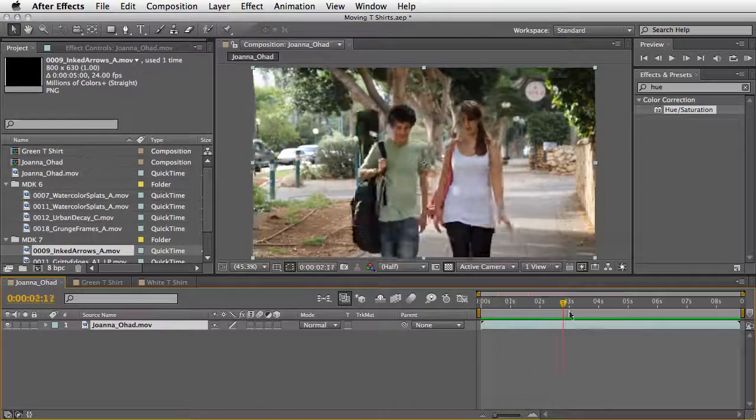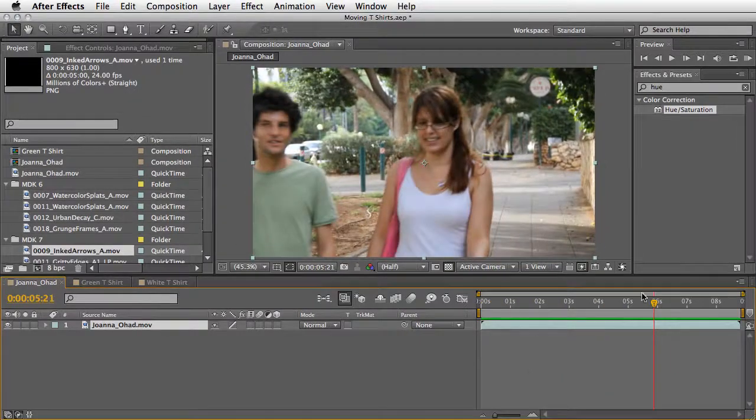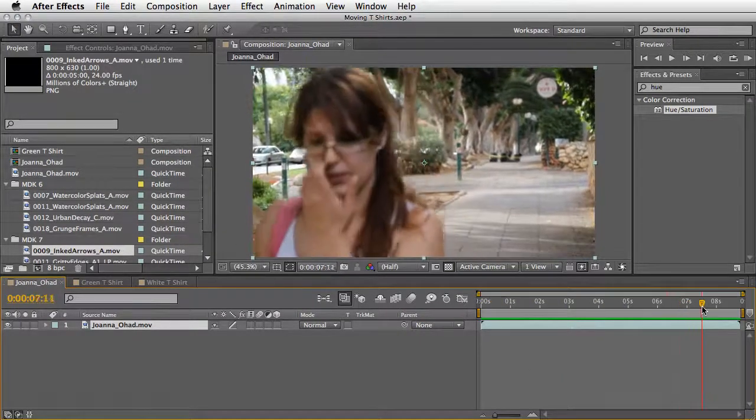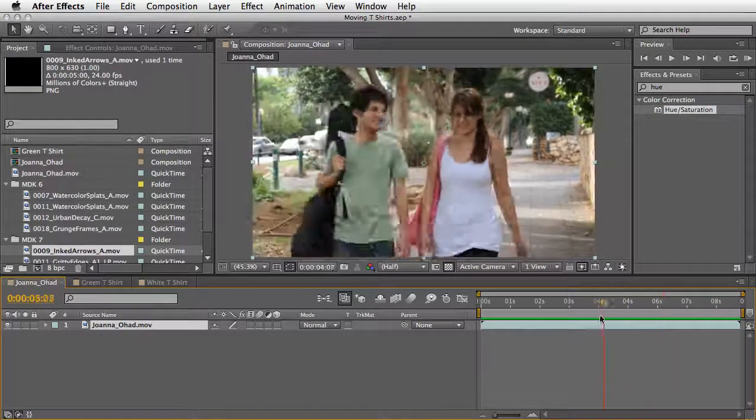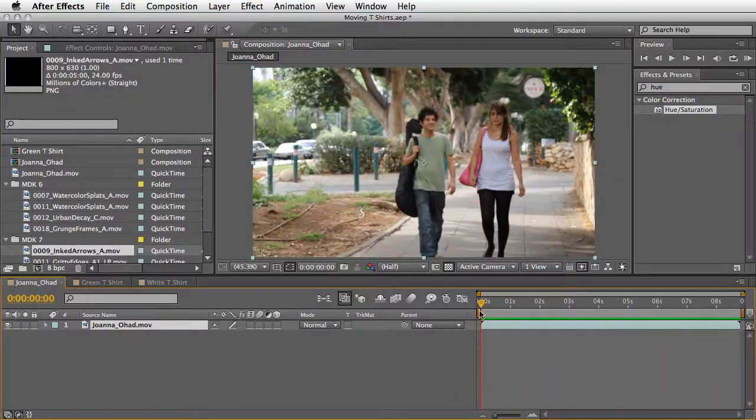But once again, when Ohad is leaving the screen and Joanna is coming toward us, probably After Effects Tracker will be confused. And this task, to be honest, is perfect for Mocha for After Effects, which is a planar tracking software which comes bundled with every copy of After Effects since version CS4.